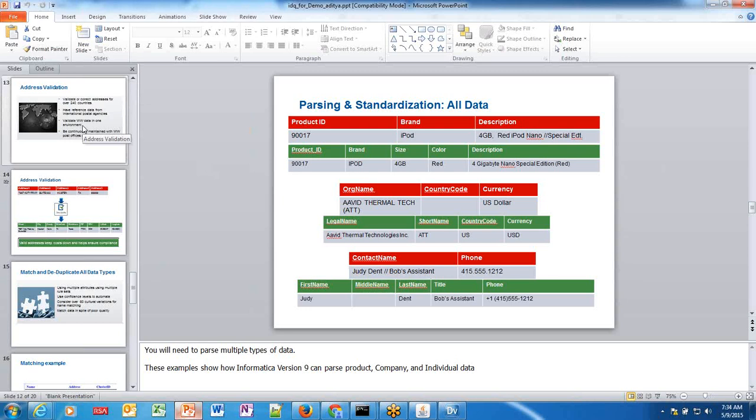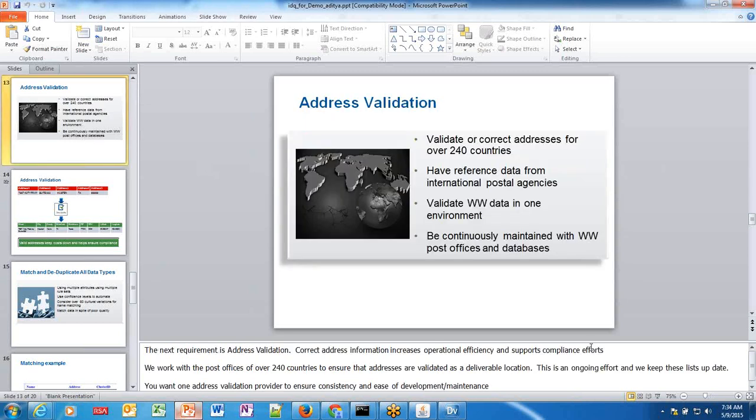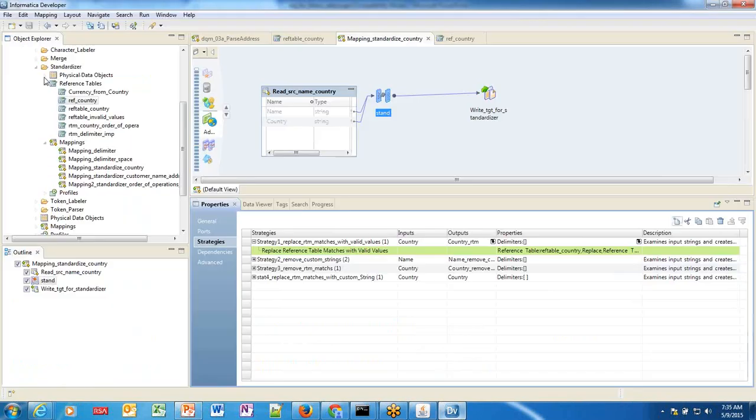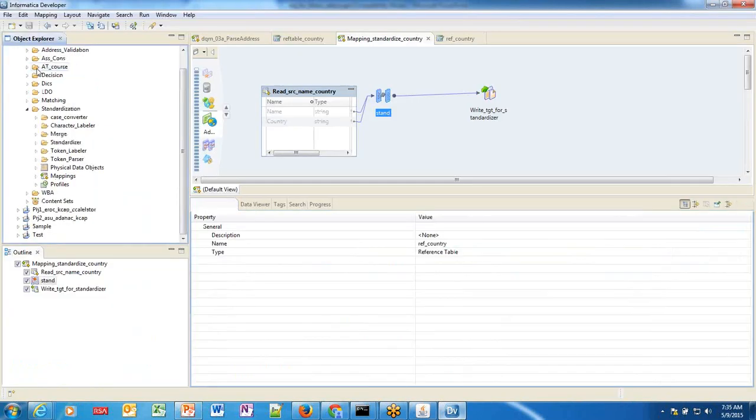Fine. Okay. So next one is the address validation. This is also one of the important transformations in data quality. What it does is, let's say you have some customer address. Okay, so I will show you some examples here.